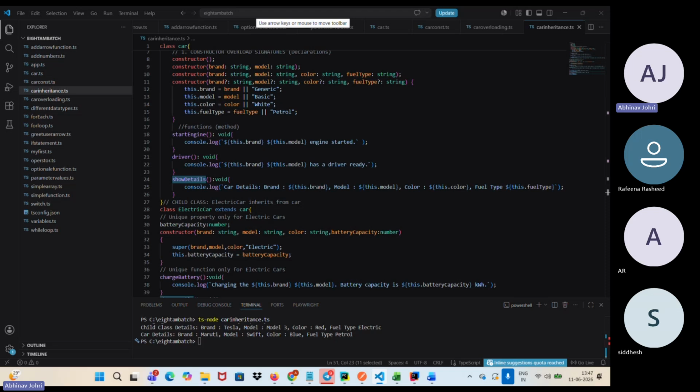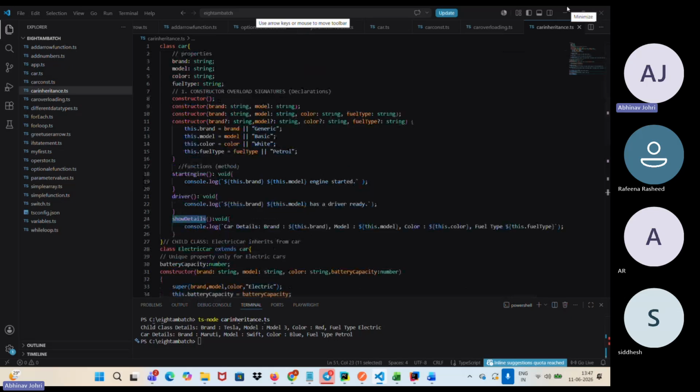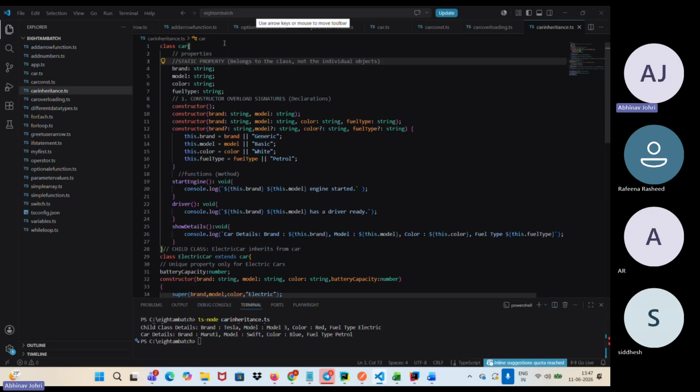One more concept I would like to introduce to you. Suppose every car, we know, has wheels, known as four. So why should we create the object and why should we send the value every time? If there is something which is common to all the objects, we can put it as a static property. A static property belongs to a class, not to an individual object. Remember this point.